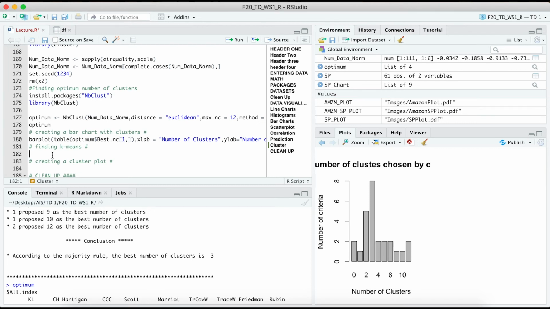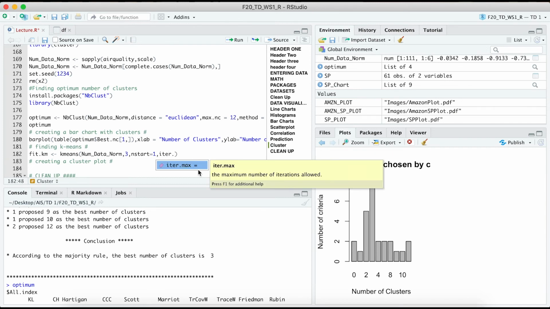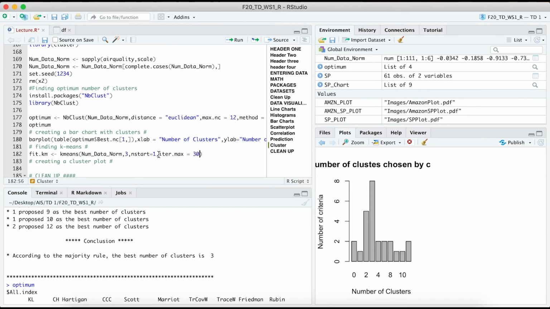So first I'll create a new variable, km, and I'll perform the k-means function. I will select this data variable. Since the optimum function told me that the optimum number of clusters is 3, I'll use 3. Number of minimum clusters I want to be 1, and iter.max is 30. So this function limits the maximum number of rounds it will be doing, analyzing and putting data sets in different groups.